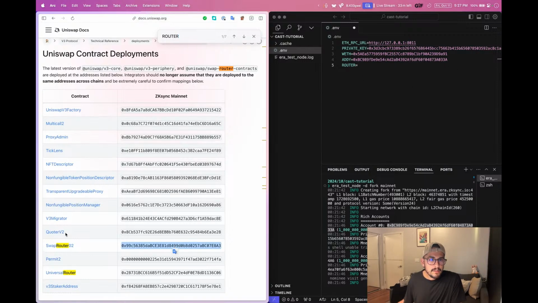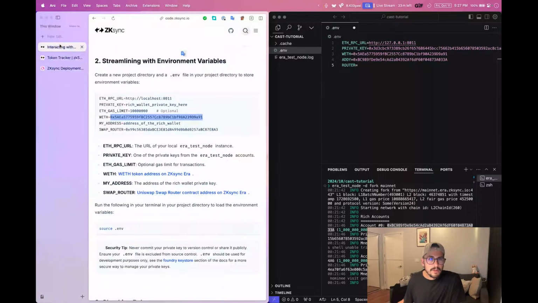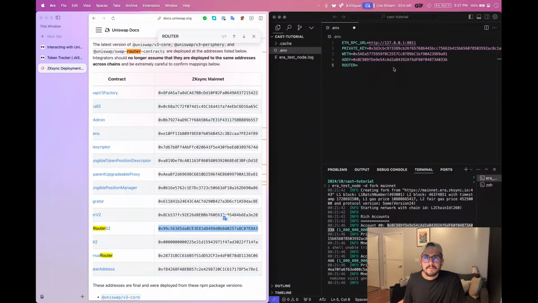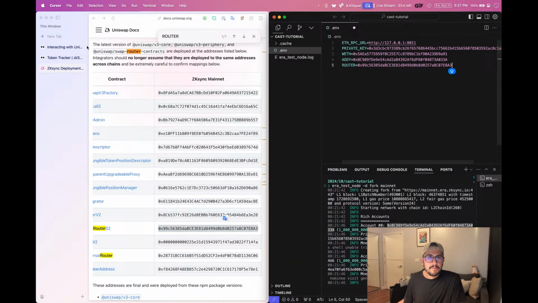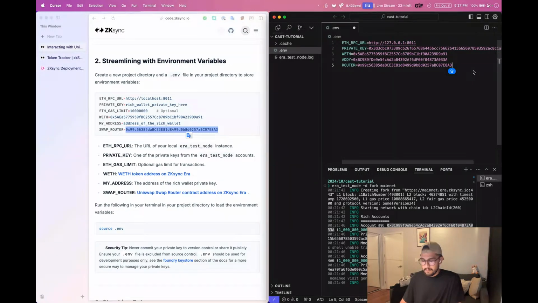We got that. Is this the right one? Yeah, I think so. If not, we'll fix that. A8A3. Perfect. All right, now I've got my .env set up.